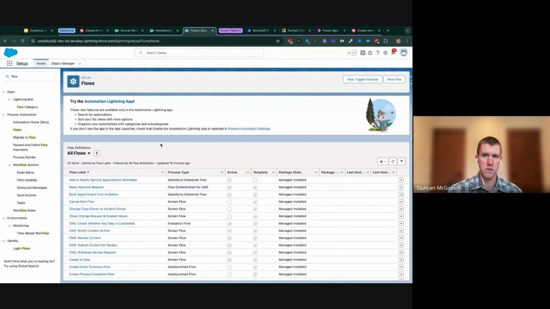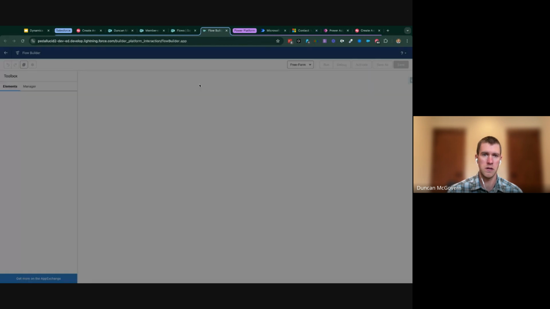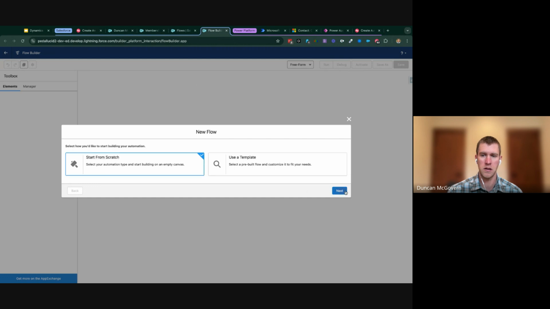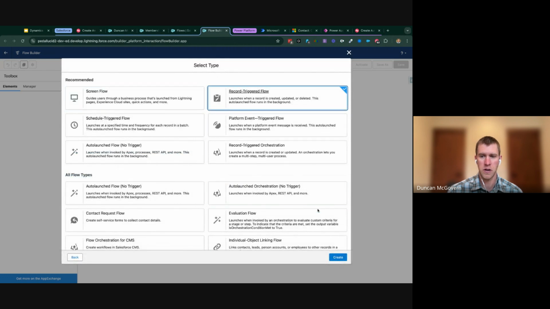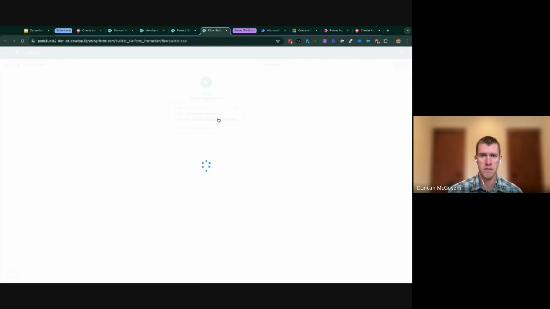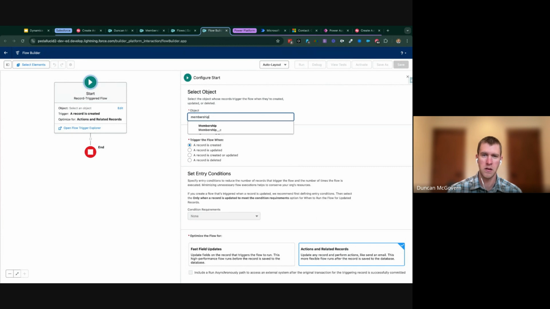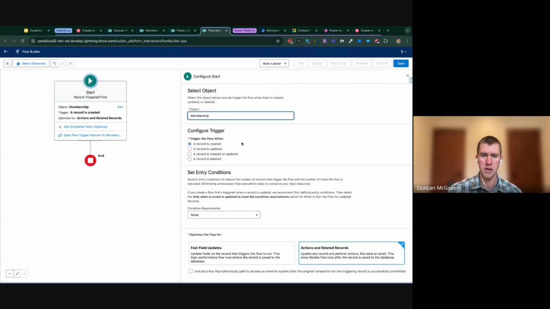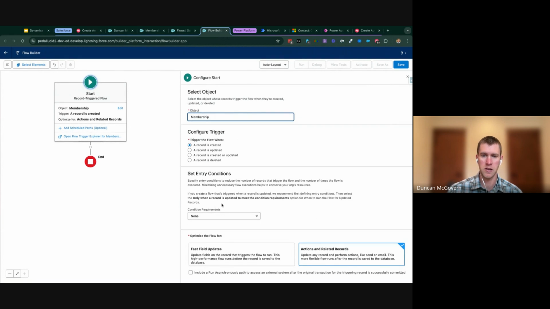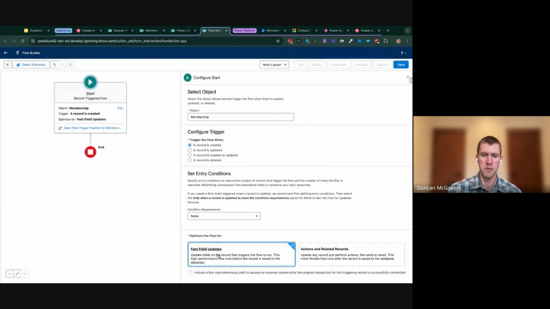So to do this in Salesforce, I'm going to go ahead and spin up a flow here and start from scratch, record trigger flow. And the first thing I'll do is find my membership record here. It's already set to say record created. I'm not going to worry about any condition requirements. I'm going to optimize for fast field updates.